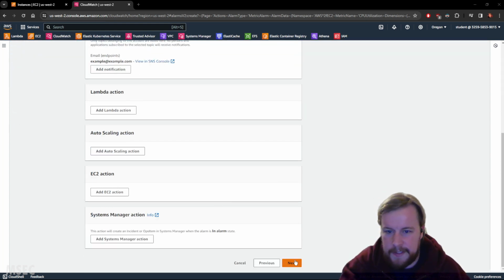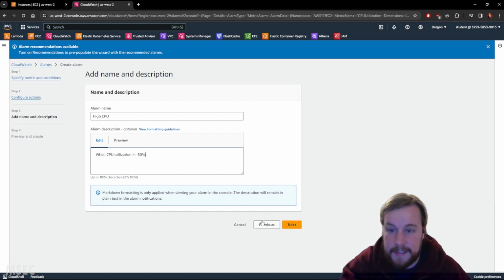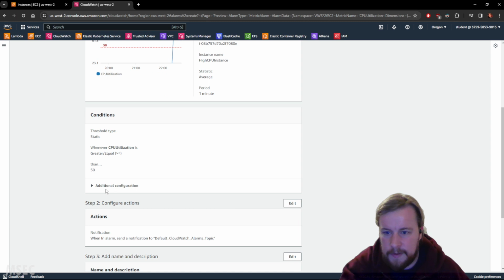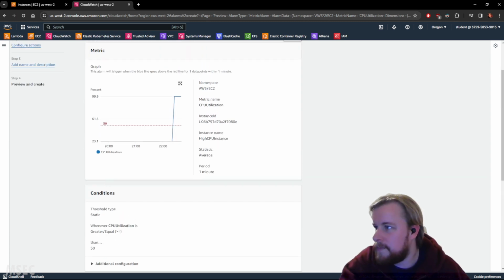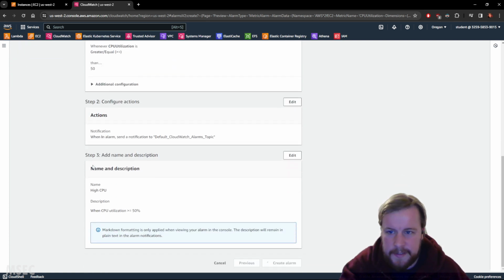Have we named it yet? No, not yet. It's next. The alarm name is going to be high CPU, when the CPU utilization is greater than 50%. So there's our boundary. We can obviously see the metric has gone well over that at the moment, so we know it's going to trigger. So we should have an option to create the alarm. There we go. So we'll do that.